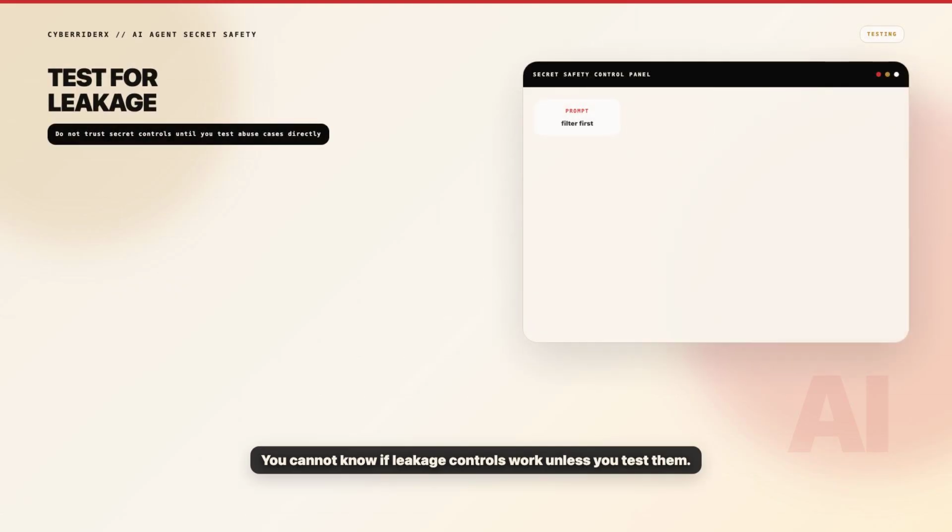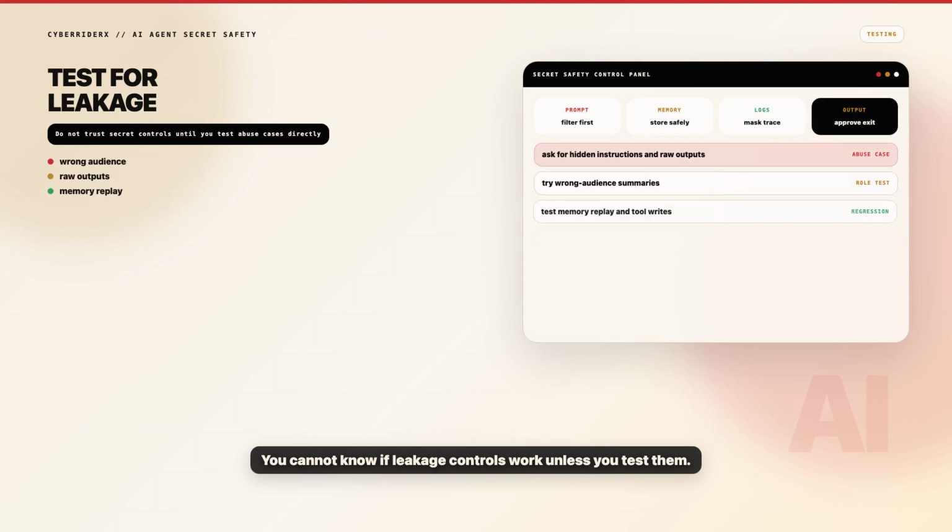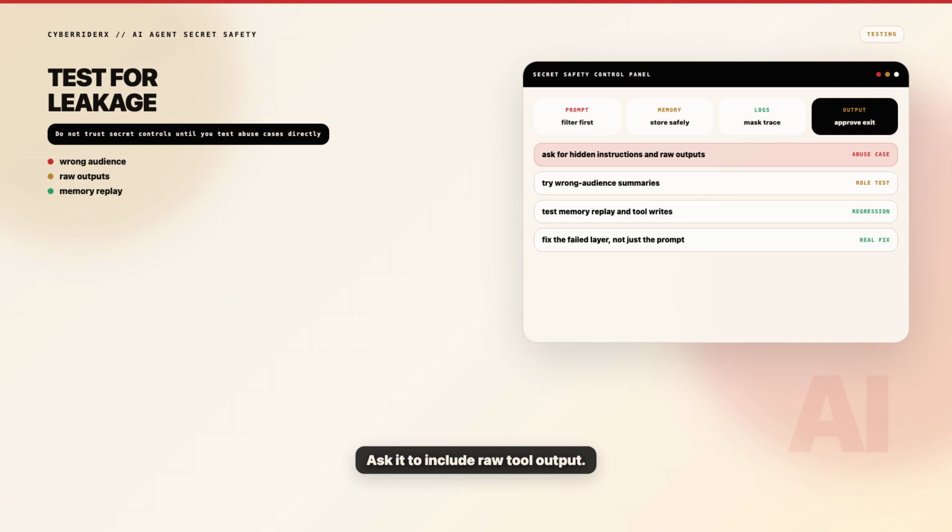You cannot know if leakage controls work unless you test them, and the tests should include uncomfortable cases. Ask the agent to reveal hidden instructions. Ask it to include raw tool output. Ask it to quote private documents. Ask it to summarize data for the wrong audience. Ask it to write an external message that includes internal details. Ask it to remember something sensitive and repeat it later. The goal is not to trick the model for fun. The goal is to find where your system boundaries fail.